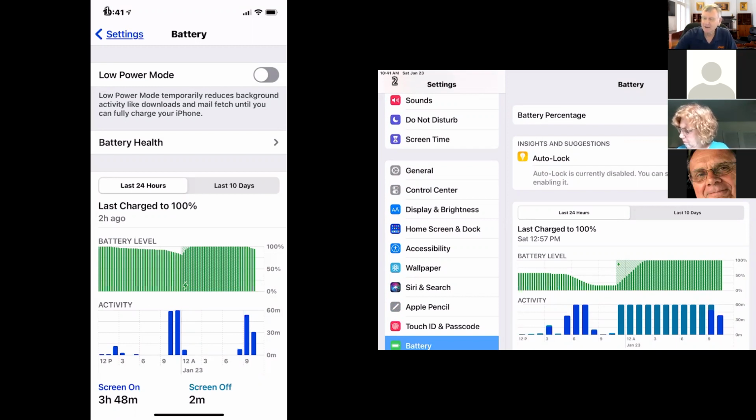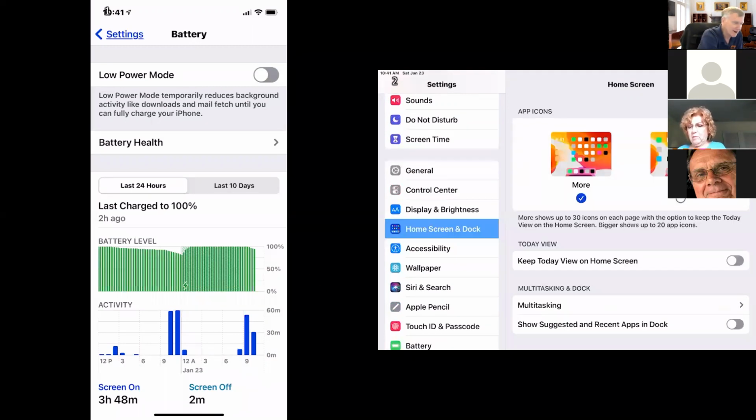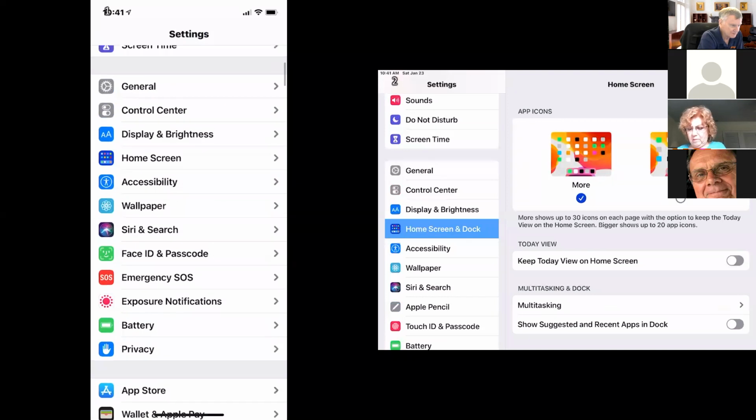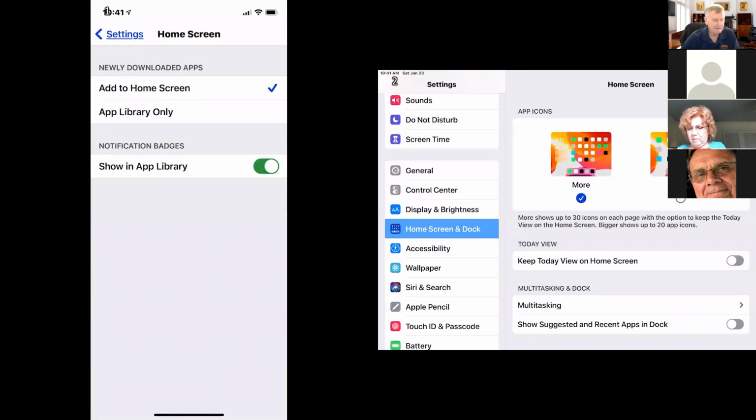Home screen and dock is the next one there. Or just home screen on your iPhone, right? What they've done on the iPad is they provided a capability to have either smaller icons and have the widget screen show up on it, or just the bigger. I'll choose bigger now just for something different. So now I can get more apps on the screen if I have smaller, and fewer apps on the screen if I have bigger.